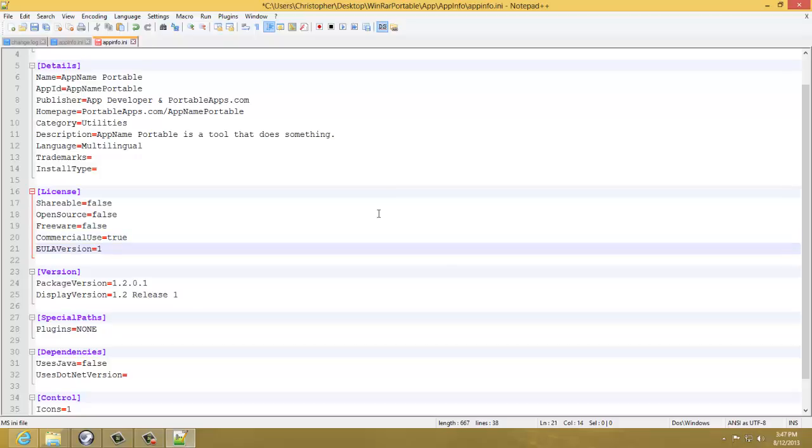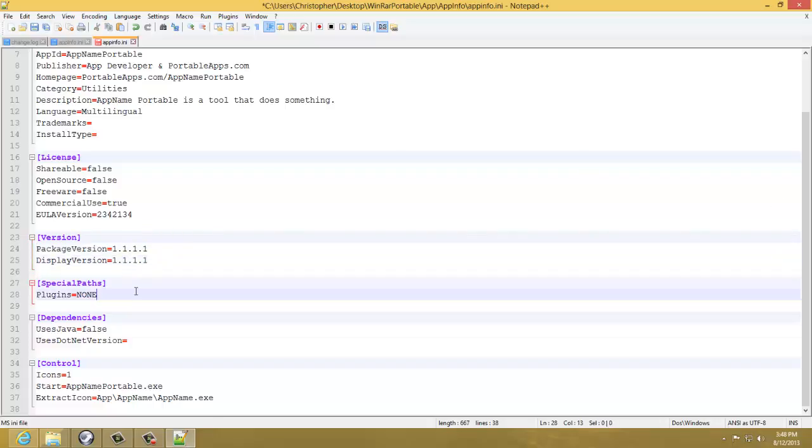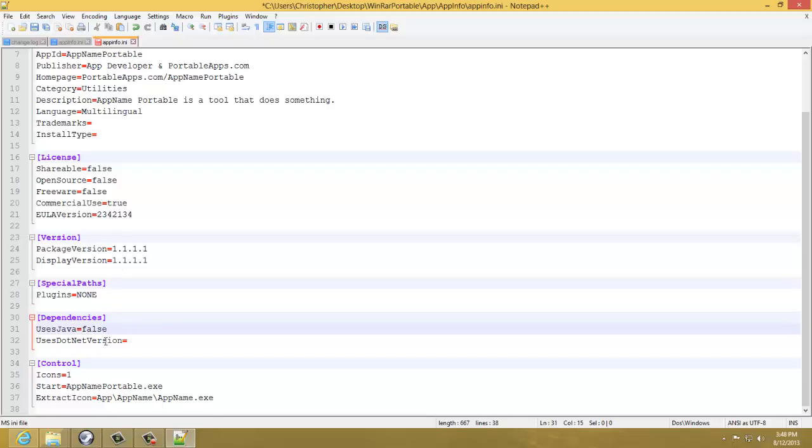And their EULA version, you can do... There you go. Just completely randomize that. That's up to your discretion completely. This version, since this is your first version, go ahead and do that. Special paths. We don't need to do that since we're not going to add any plugins, so we're going to leave that none. Now I want you to determine your dependencies. Dependencies is what your app requires. It's what it needs to use.